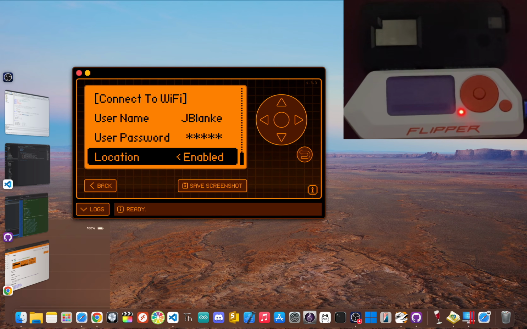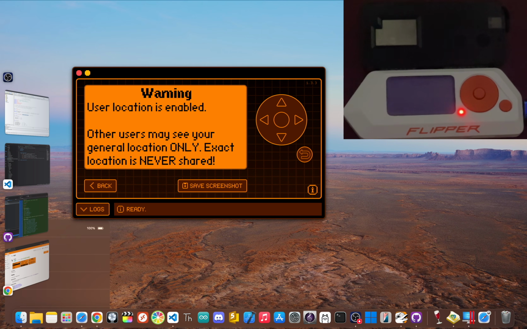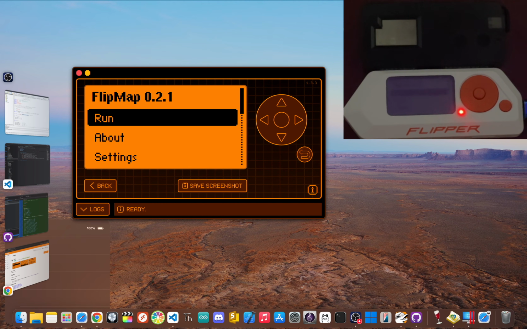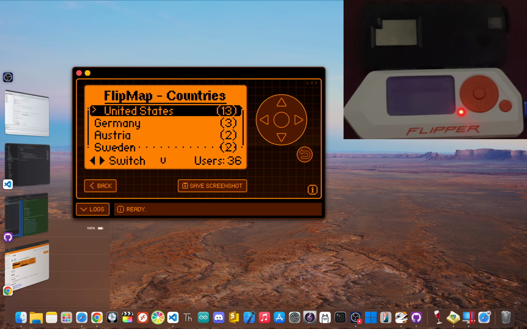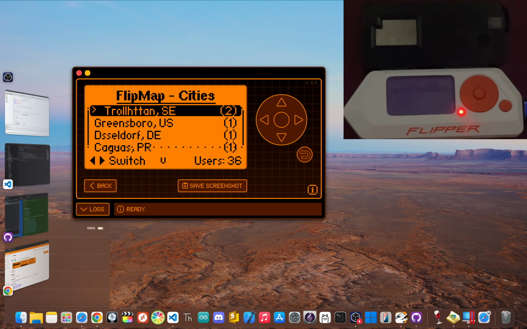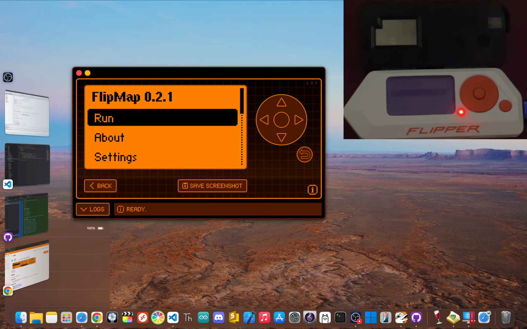Your location is disabled by default, so make sure to turn this to enabled. And when you do, you'll get a warning that your location is enabled and that others can only see your general location. Now hit back again and then go up and click Run. Now we can see how many users are in what country and how many users are in what city. It's a tool for pure exploration and community connection, taking the isolated experience of using your Flipper and adding a layer of global social discovery.